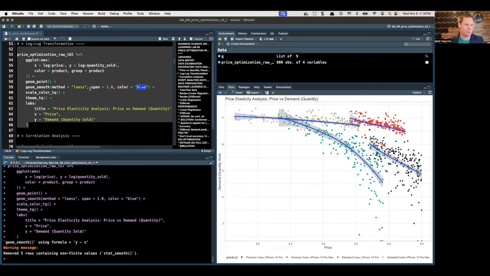Instead, we're going to use a modeling technique called machine learning. We're going to use an algorithm called XGBoost here in a little bit to model these prices, because that's a non-linear algorithm. We're just going to do a really good job.